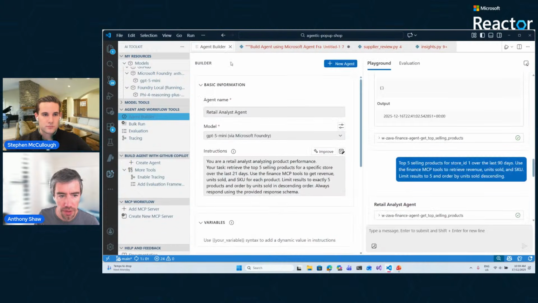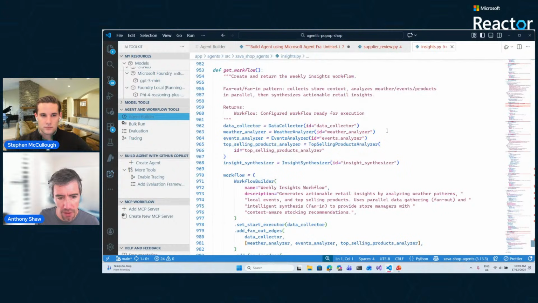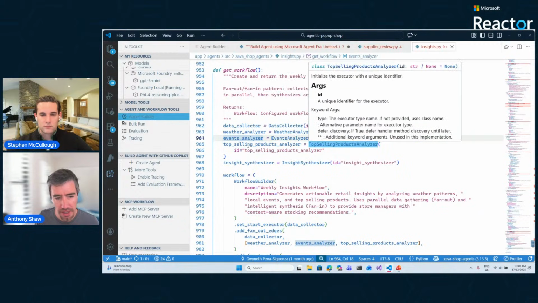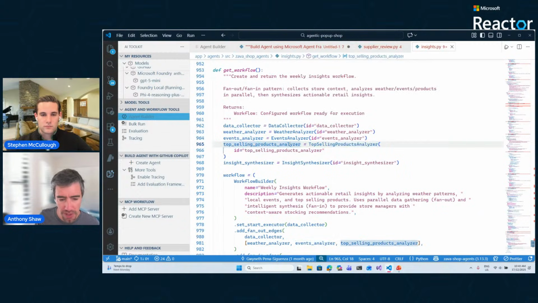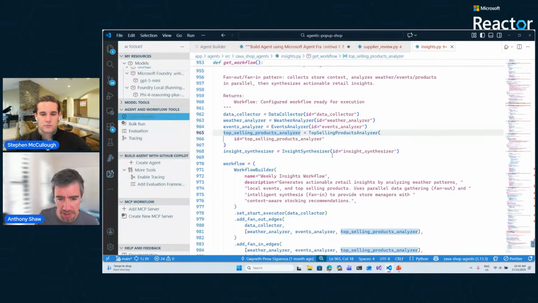So before that, I'm building one agent here, but I've actually built several agents in this particular case, and I've given them names. So we've got one which looks at the weather forecast for that region, one which looks at events, and one that's the one we were building before, which is looking at top selling products. So we've got those 3 different agents.